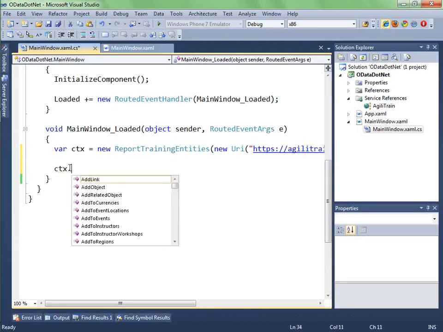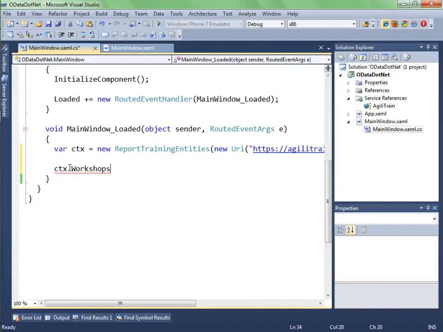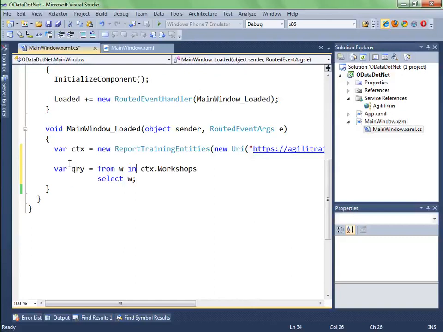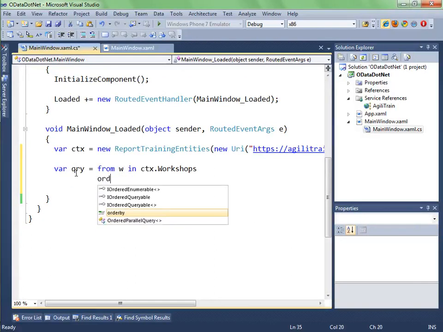From this context object, it's going to support a number of endpoints, like currencies and, in our case, workshops that we could actually look at. To consume OData, you're actually just going to use LINQ. So I'm going to create a LINQ query here and say from w in context.workshops, select w, and let's go ahead and order them in some way. Order by name.